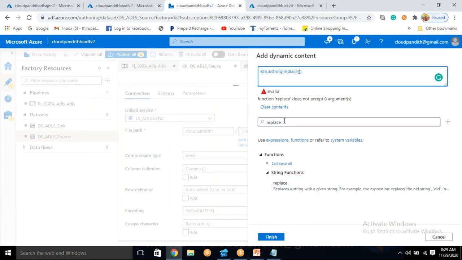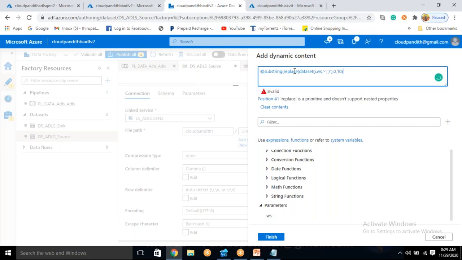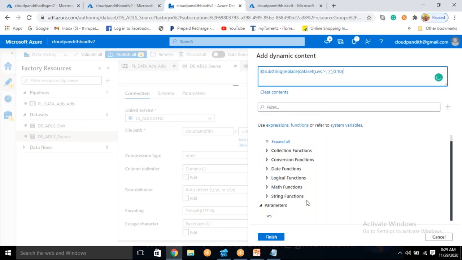Select replace. In this replace, you need to pass the data set parameter. I have hyphen here, and instead of that I need to replace it with slash. Then you need to tell it from the 0th index I want 10 characters. This should be fine. Okay, this will work now. Clear, friends? The same thing we need to use in other cases also, so copy it and finish.